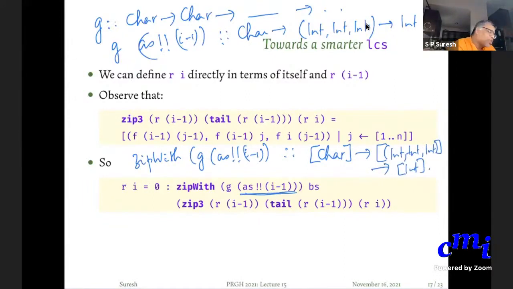Okay, so zip width of g of the first fixed argument and then b's along with zip 3 of r i minus 1, tail r i minus 1, r i. So this is the crucial point. This r i is being defined in terms of itself. Okay, and now this r i depends on r i minus 1, right?